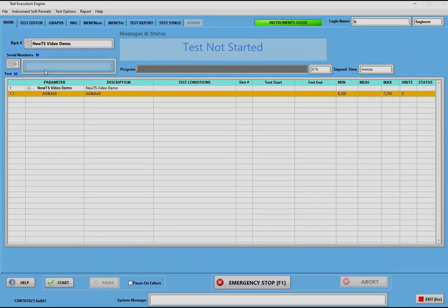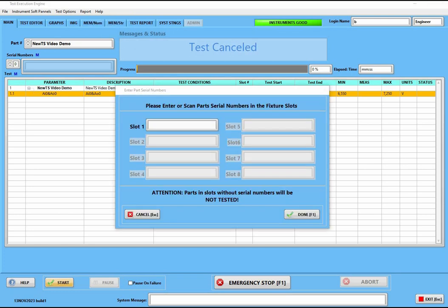Before starting the test, let's skip the report because, at the moment, we don't have the test report template. Let's press the Start button. The UUT serial numbers input window will open. Since we have only a single slot, the slot 1 input control will be enabled.